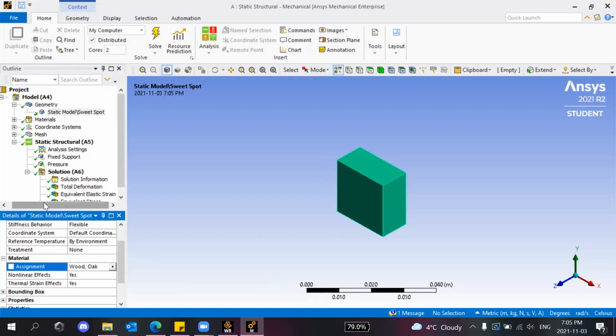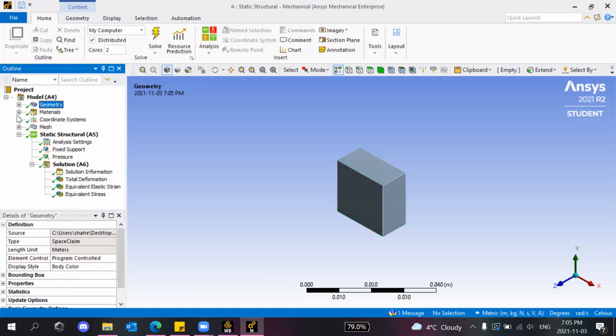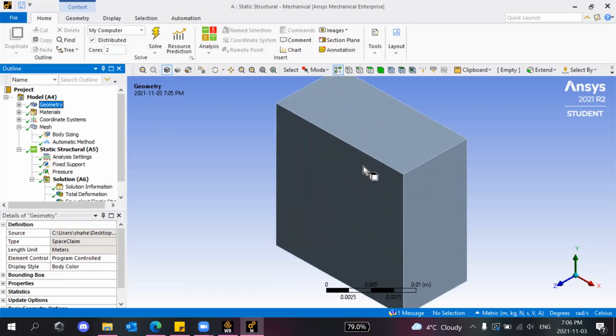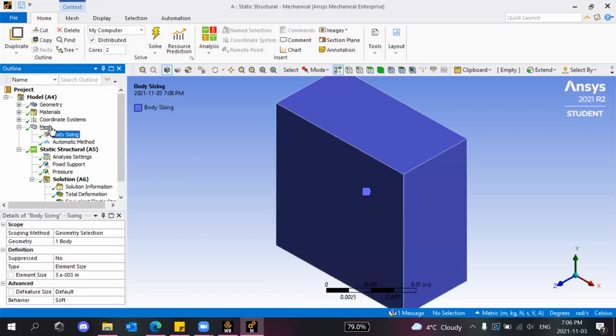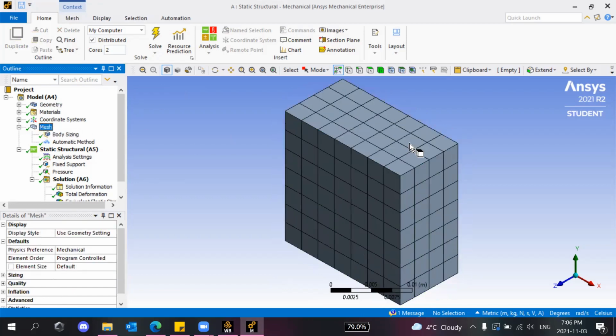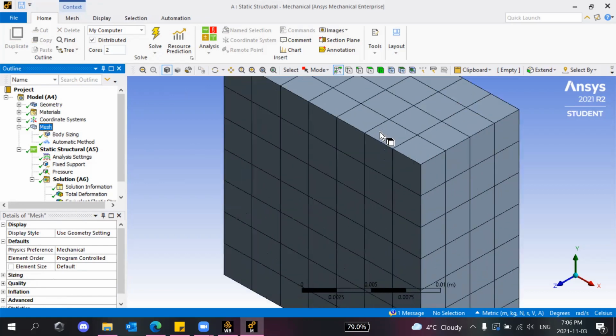So once you have your materials in, the next step would be to create your mesh. What this does is, the method in which simulations are performed is through something called finite element analysis. And the method is such that your object is divided into multiple shapes. Right here, it's divided into multiple shapes like so. And calculations are performed on each shape at the nodes.